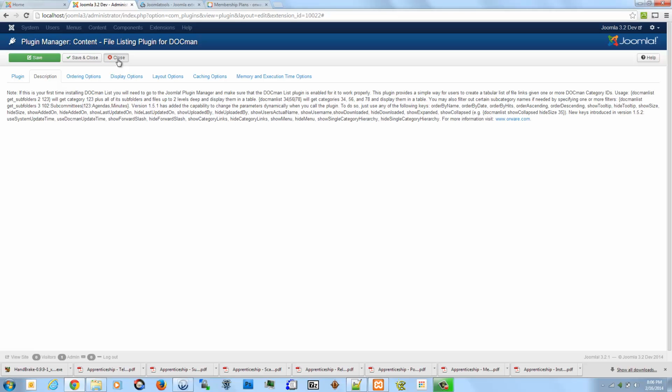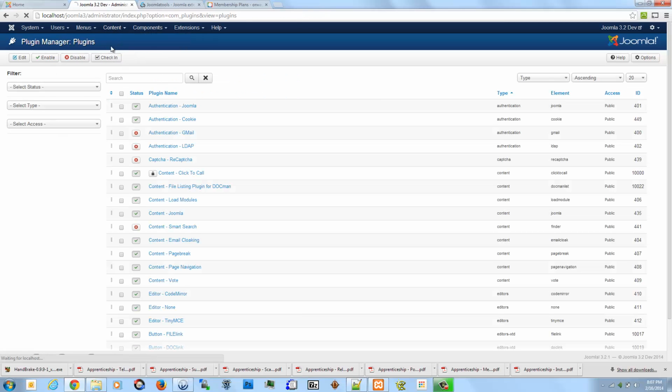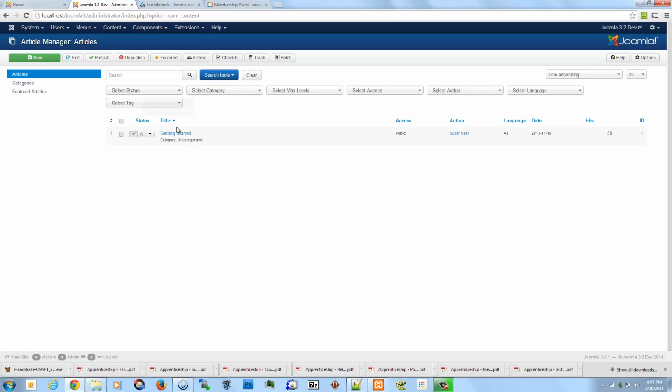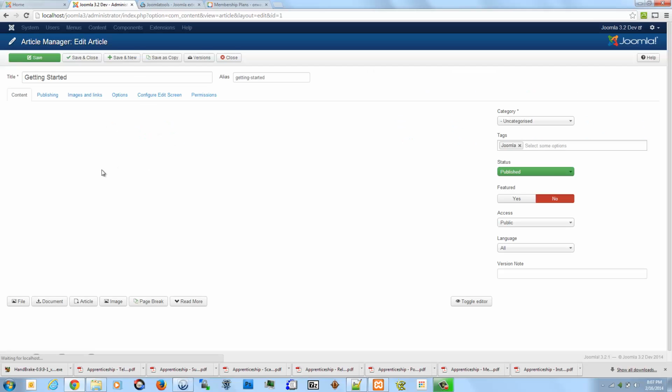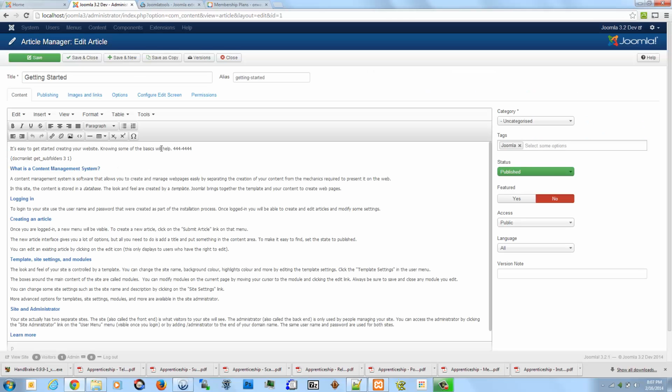So where do you insert this code? Well, you can insert it within any of your articles. So for example, I'm going to pull open just the default getting started article that's here. And here I have the code DOCman List get subfolders 3 levels deep for category ID equal to 1. And that's really the basics. That's as simple as it gets.